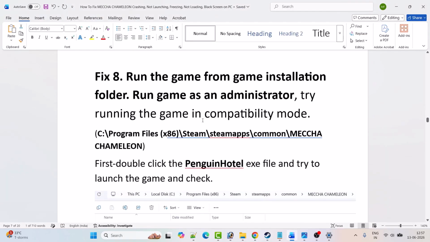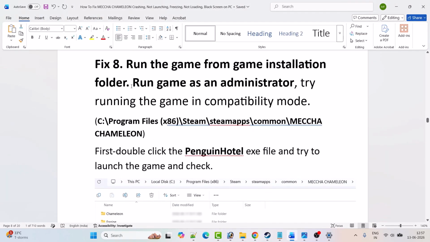Fix 8 is to run the game from the game installation folder, run the game as an administrator, or try running the game in compatibility mode. So go to the game installation folder. If you have the game on Steam, then go to C drive, Program Files x86, Steam, steamapps, common, open the MECCHA Chameleon game folder.